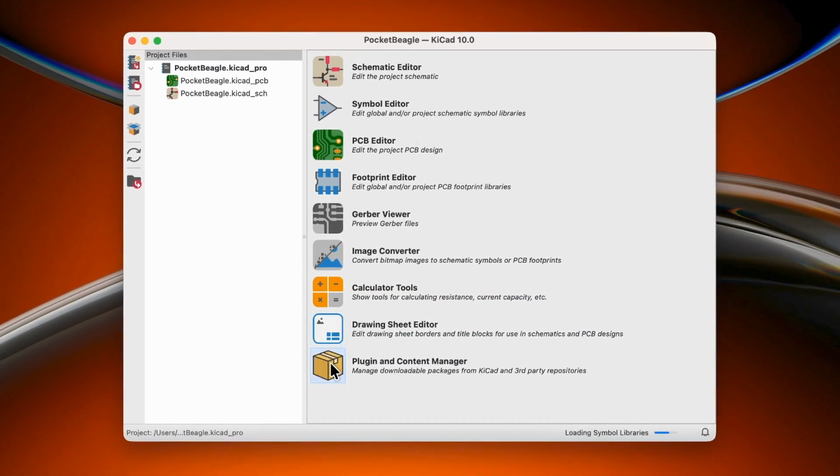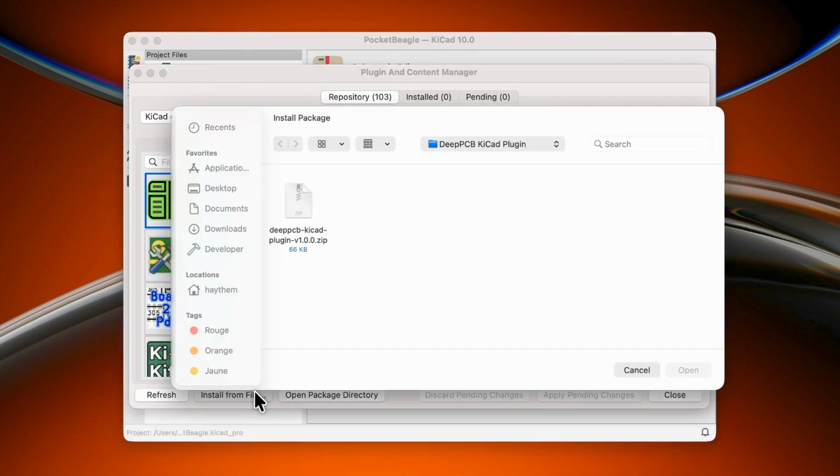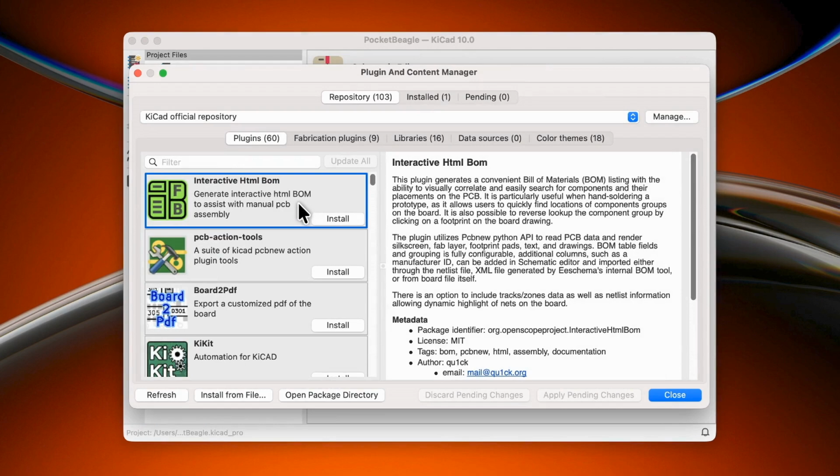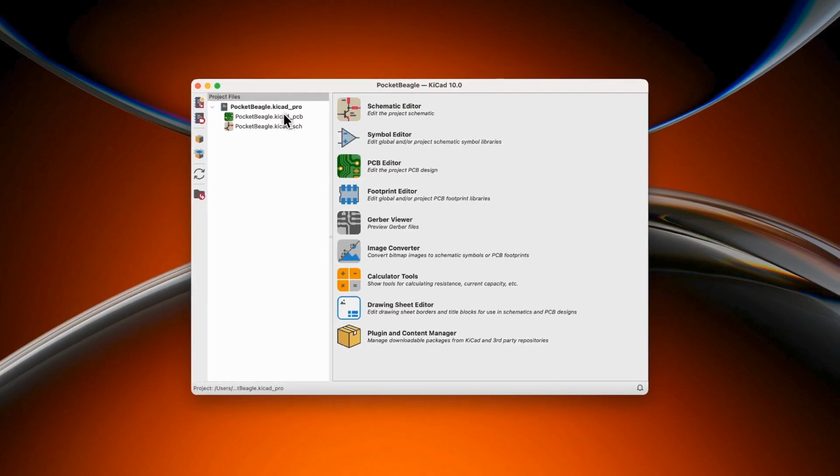Step 1. Install. Open the KiCad plugin in Content Manager and search for DeepPCB. One click to install. No manual setup, no dependencies. The plugin lives right inside KiCad, just like any other tool in your workflow.